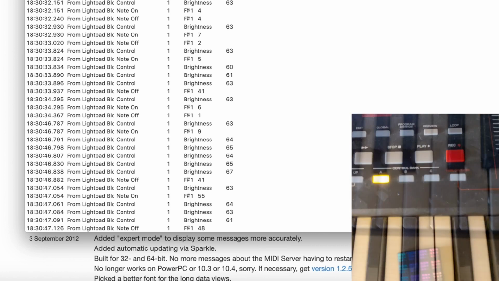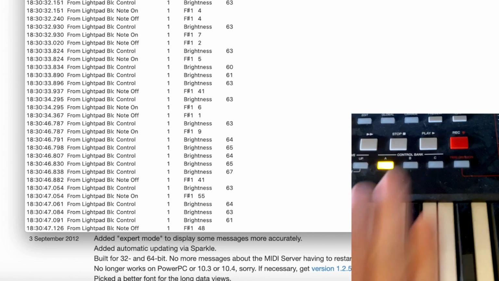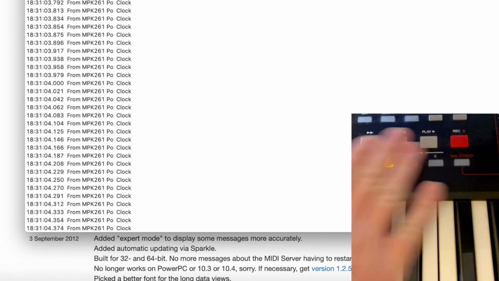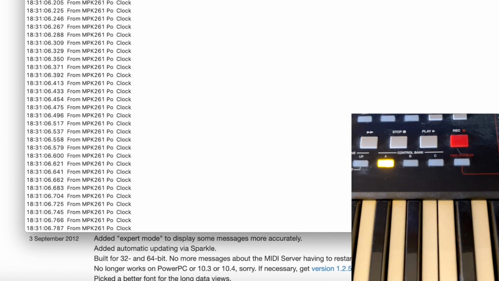And here's another one. So when I push play on my dusty MIDI controller, you see this MIDI clock just going right here.